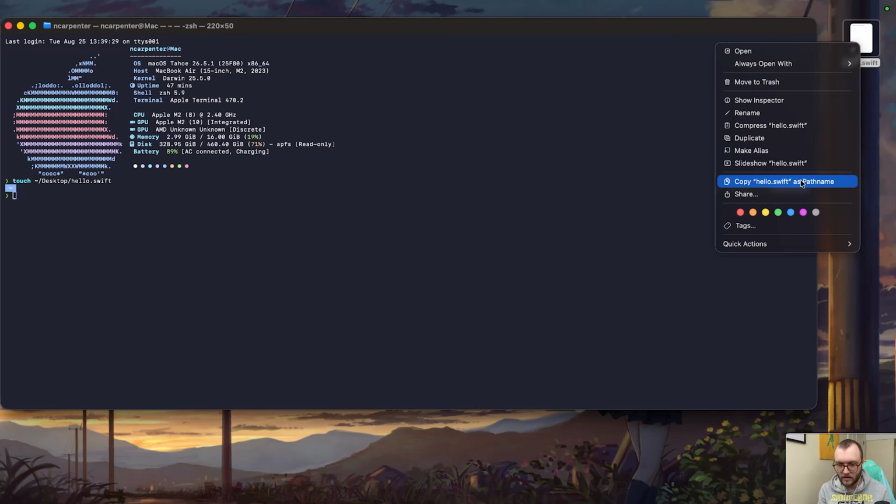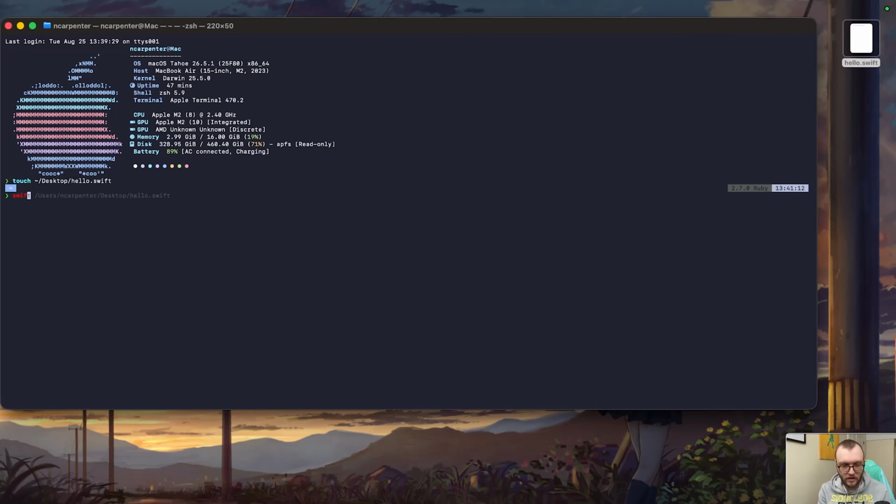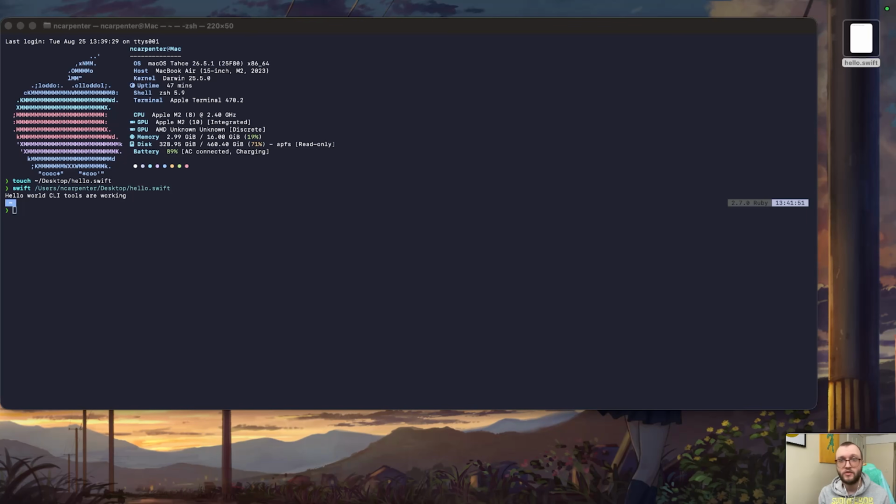Let's then copy the path name. You can right click and hold Option on your Mac to then copy as path name. We can then use the swift command and paste that path. We'll press return. We can see a print statement: Hello world, CLI tools are working. So we know we can run Swift in the terminal. However, when we think about this, we still haven't answered the question.